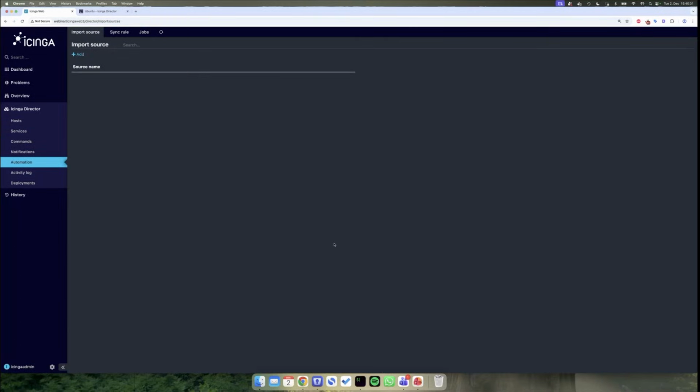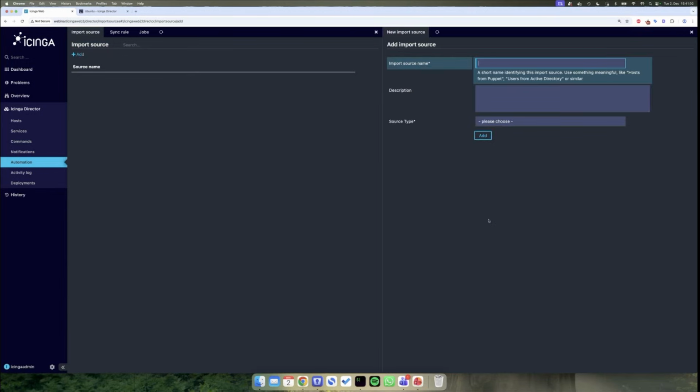Icinga Director has the option to connect to third-party databases and fetch information and use this information to create Icinga configuration out of it. This could be, for example, your inventory, like a CMDB or a REST API of some tool. For example, Netbox is very popular these days as some type of CMDB. So the import source basically tells Icinga Director where to connect to and how to fetch information that we're going to use later to create Icinga configuration out of it.